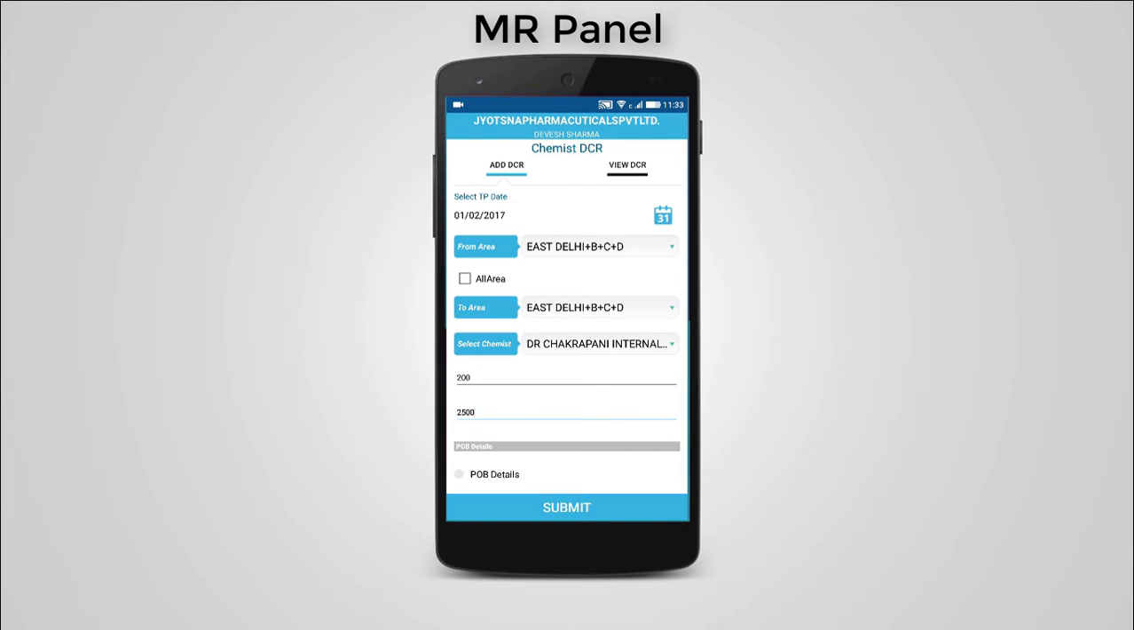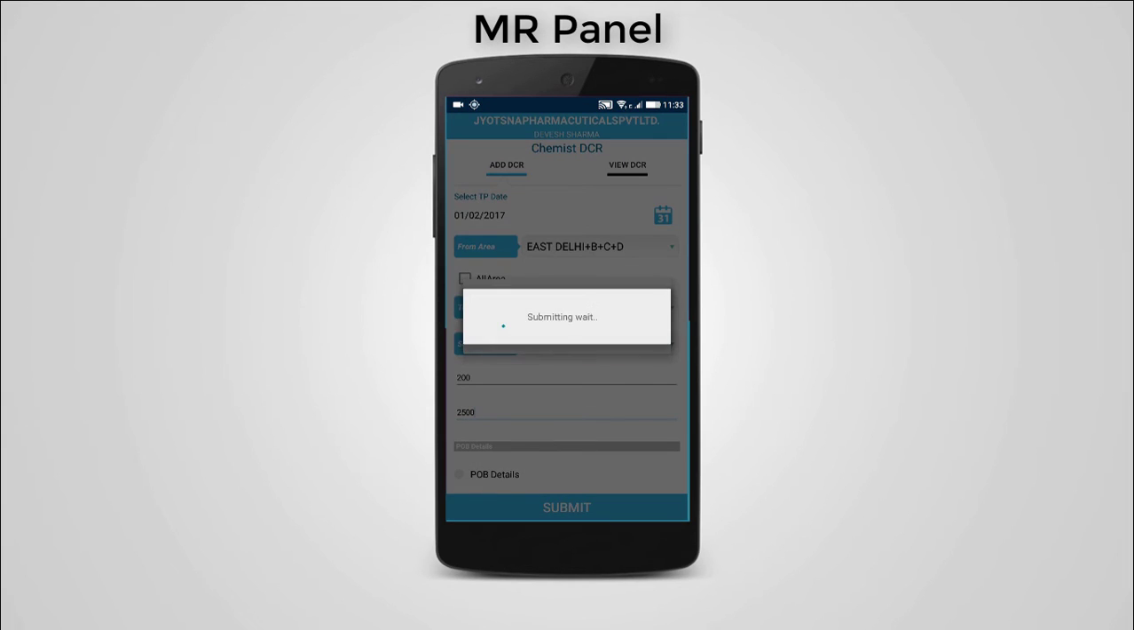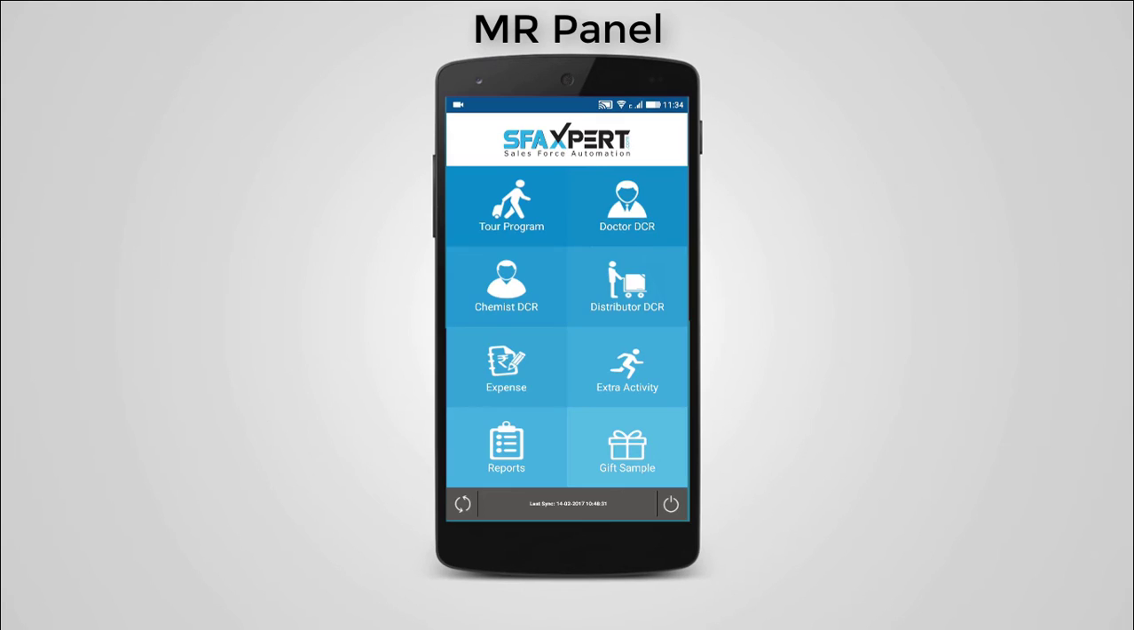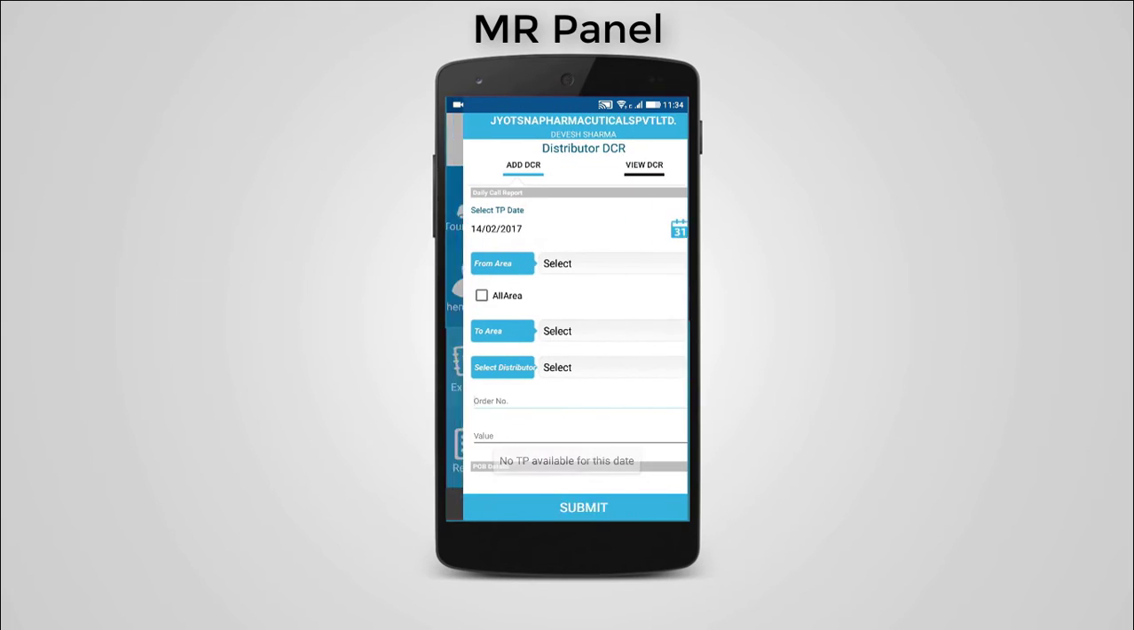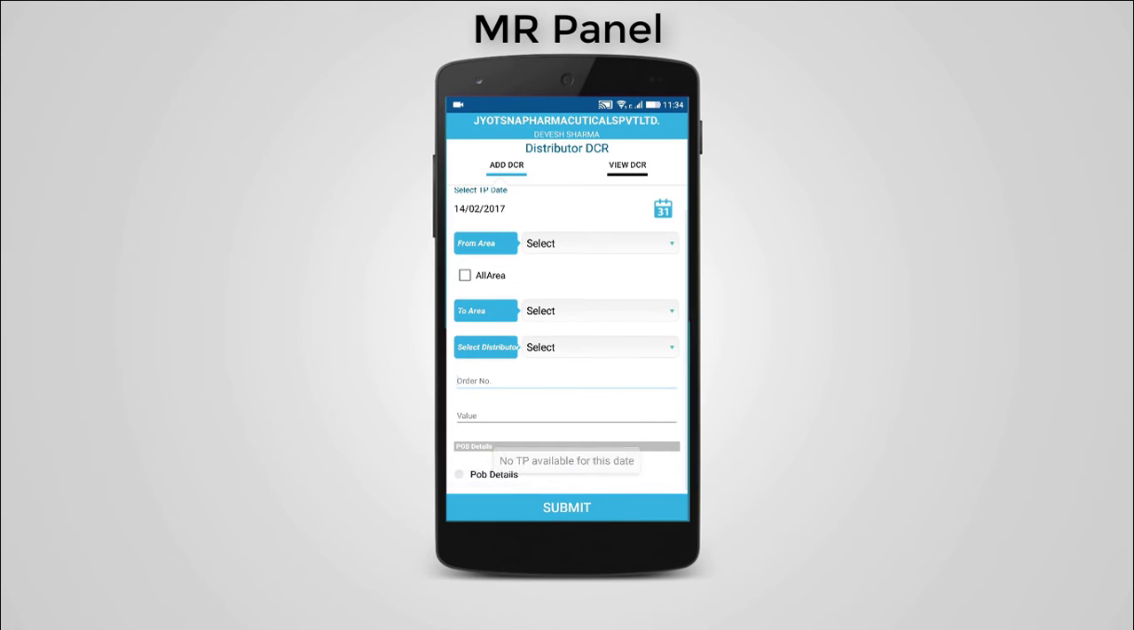Similarly, if the chemist has booked products, then you can do its entry from POB details. Then after filling the details, you'll tap on submit. So in this way we can fill the chemist DCR. If you want to fill distributor DCR, we'll tap on distributor DCR. Here also the same options are available as in chemist DCR.